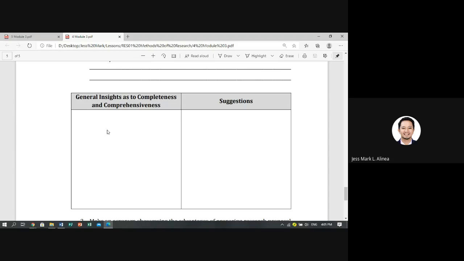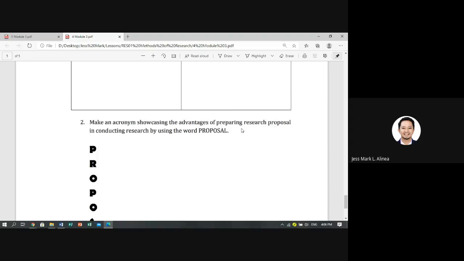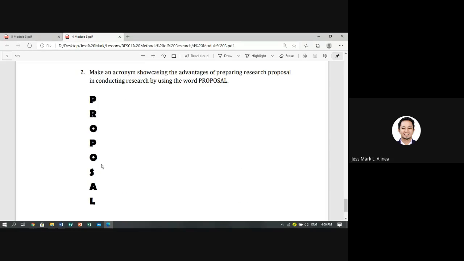Base doon sa ating pinag-aralan, meron ba siyang research local? Meron ba siyang introduction? Meron ba siyang background to study? Tingnan niyo kung kompleto. Then, isulat niyo dito, yung general insight. Tapos, you put suggestion. Dapat, meron naman siyang scope and limitation pero hindi comprehensive. Ilagay niyo sa suggestion that it should be somehow comprehensive, detail something like this and something like that. Then sa dulo, you make an acronym showcasing the advantages of preparing research proposal and conducting research by using the word proposal. P stands for... R-O-P-O-S-A-L. It stands for something. Yun lang.